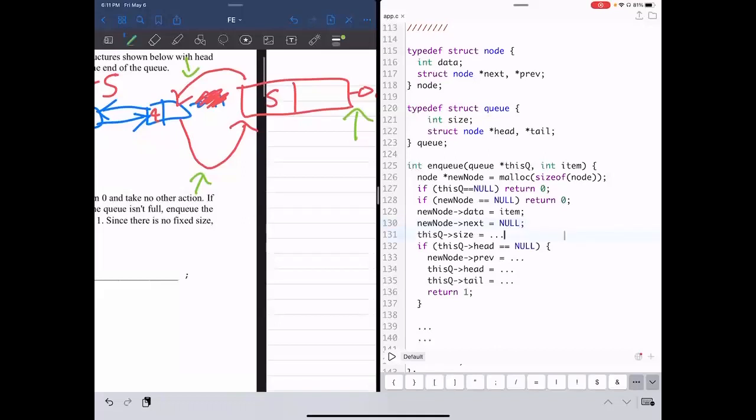Then we have the size. So we checked if the queue was null, if the node was null, meaning the malloc failed. And if it didn't, that means that we can add it on fine.